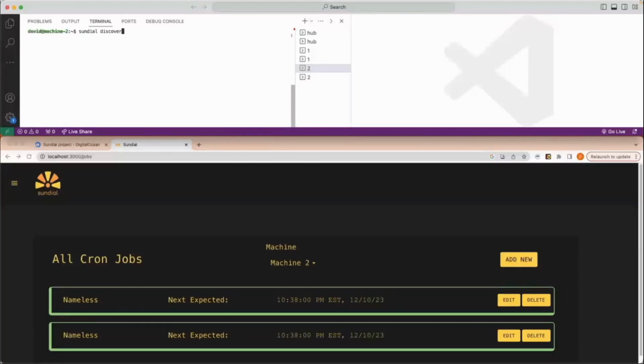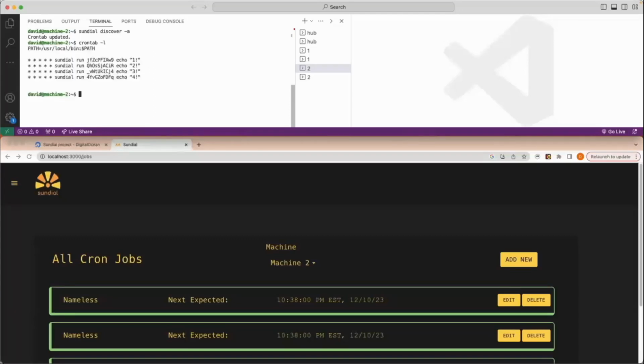We can also run Sundial Discover with the -a flag to indicate that we'd like to add monitors for all of our jobs. Checking out our crontab again, we can see that Sundial Discover added the wrapper commands with the endpoint keys to our jobs.